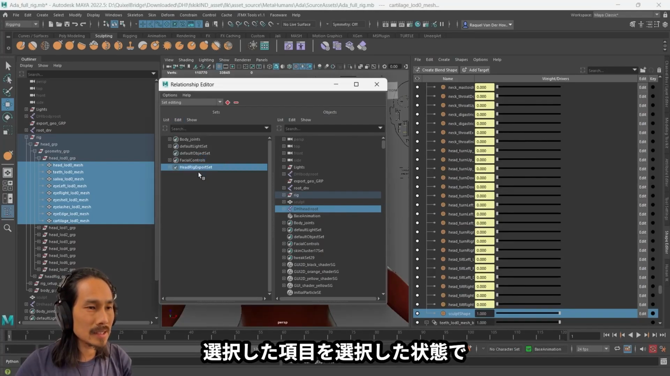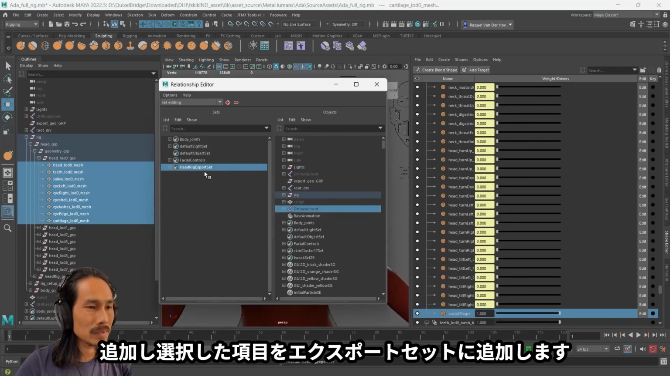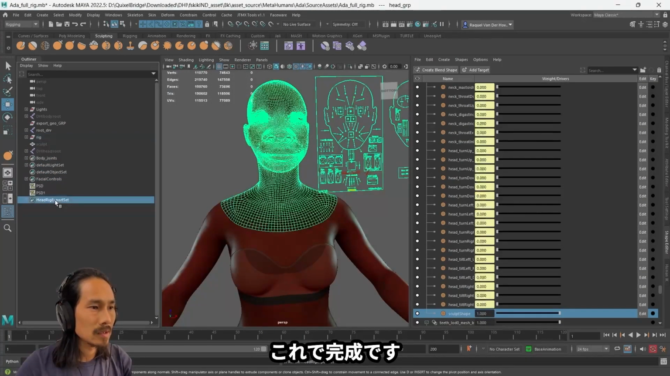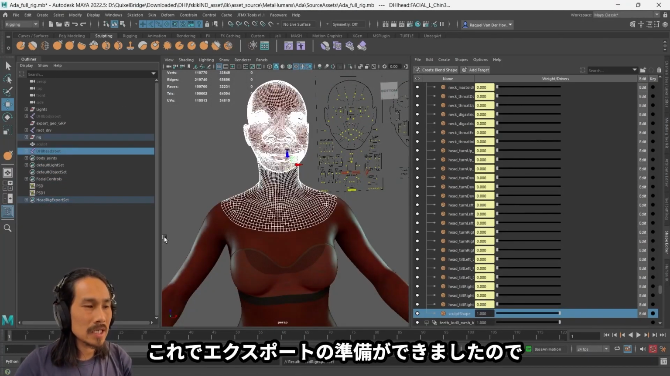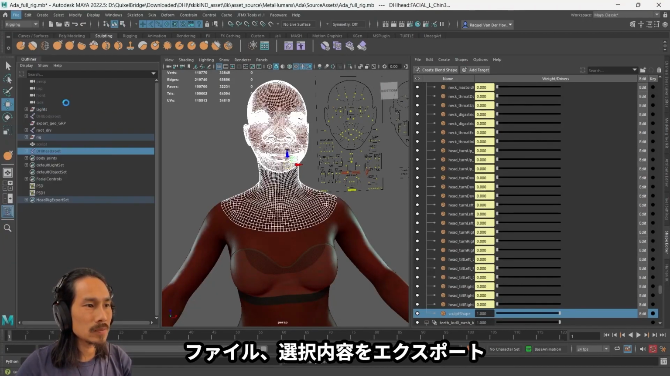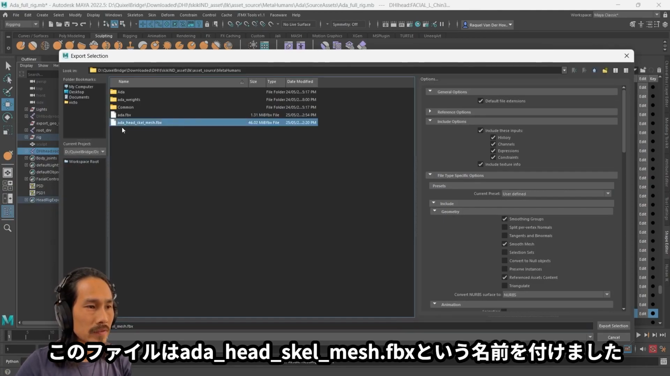I'm going to add selected items. With those selected, add selected items to the export set, and now we've got that done. So this is now ready to export. Right click on this, select set members, file, export selection. And I've named this Ada Head Scale Mesh FBX file.